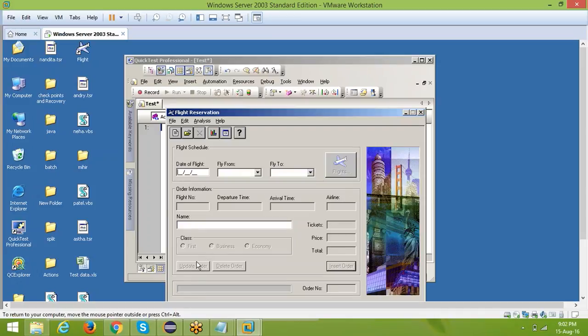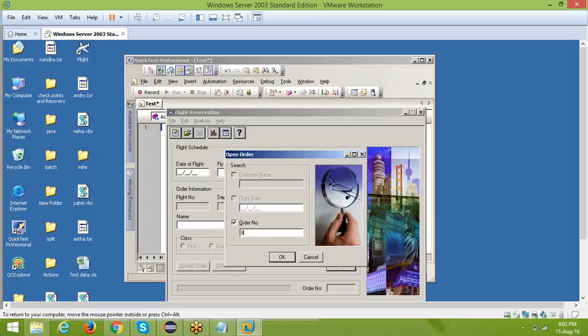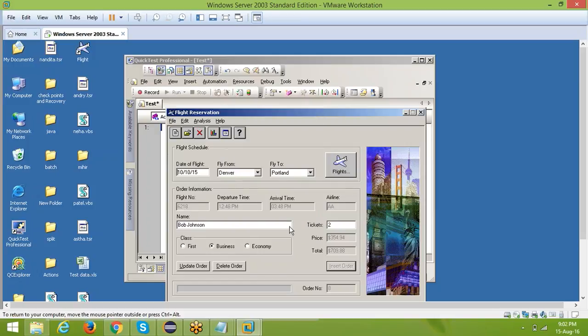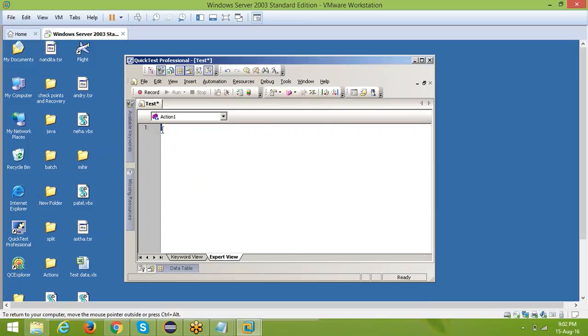Yes, here update order is there. Identify which module needs to be done, and after that analyze the flow of the module. Right now update order is not enabled here. How do we enable it? If you have some grip on this application, you know that if you put in an order number, only then is update order enabled. So like that we need to observe.